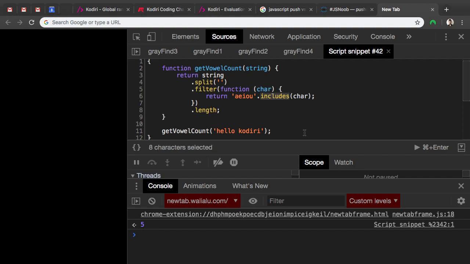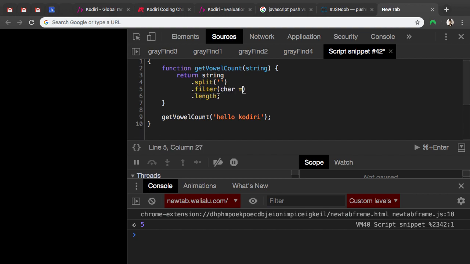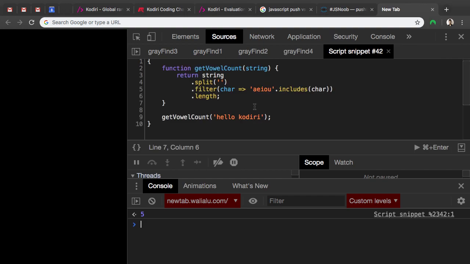Includes works with arrays, but it also works with strings. Look at how simple this is, right? It's very, very simple. We said, hey, I got this list of accepted chars. Tell me if this one is here or not. As simple as that, right? And of course, we can make it even more sexy by using an arrow function. That's it, right? Easy.